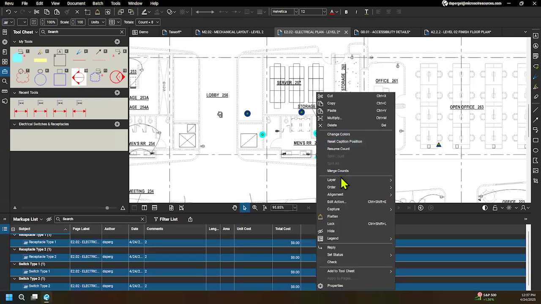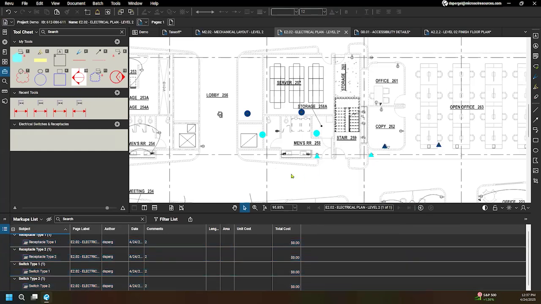Right click, go down to add to tool chest, and select the electrical switches and receptacles tool chest. And actually, before I do that, I did skip a step. So for that, I apologize.